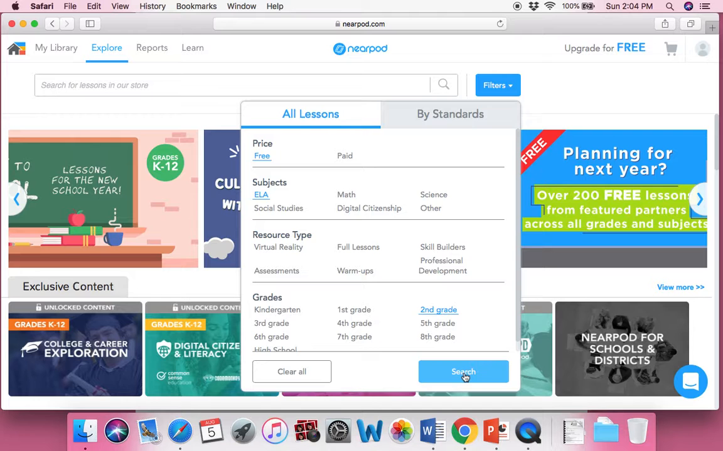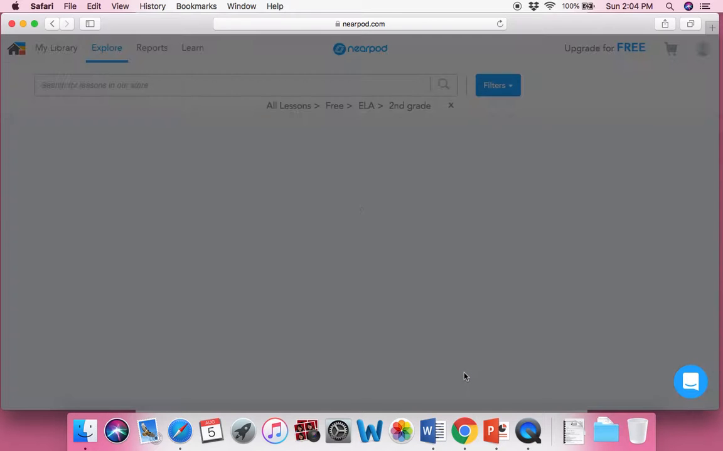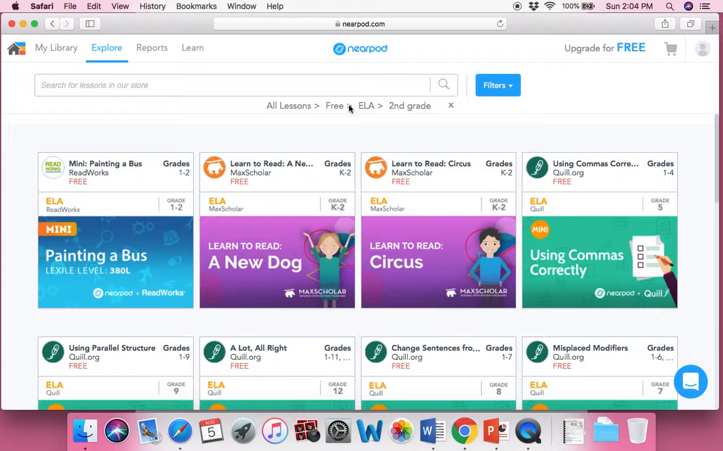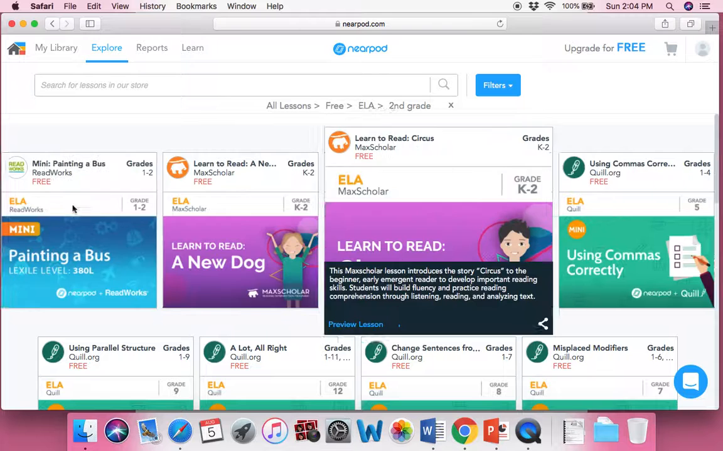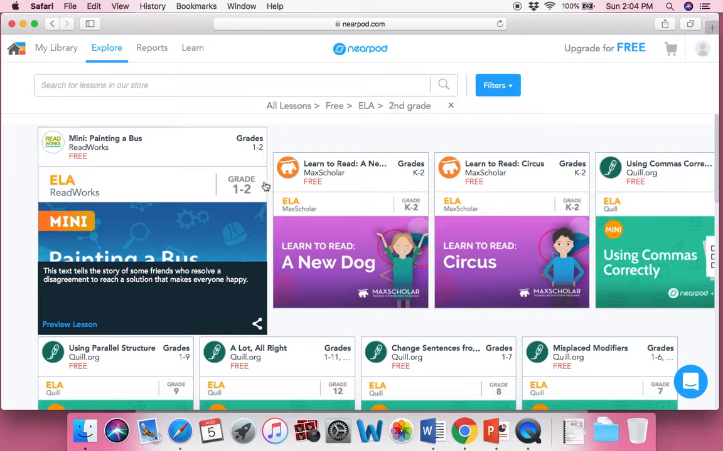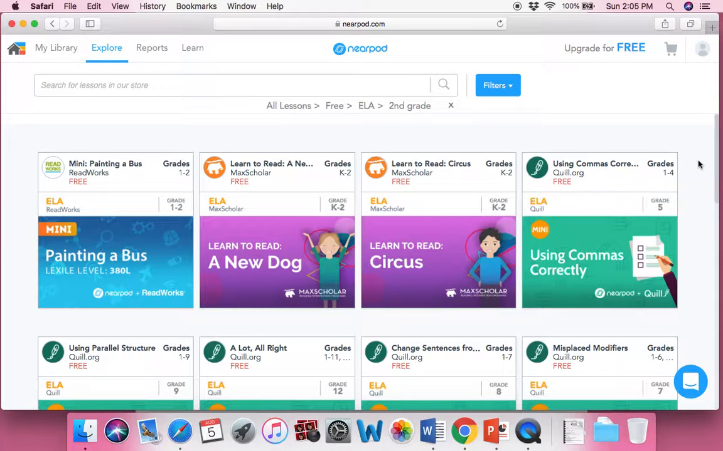And then click on search, and that will narrow down your lessons that you can find. So here are all the free ones that you can go in, and you can just use these as you would like to.